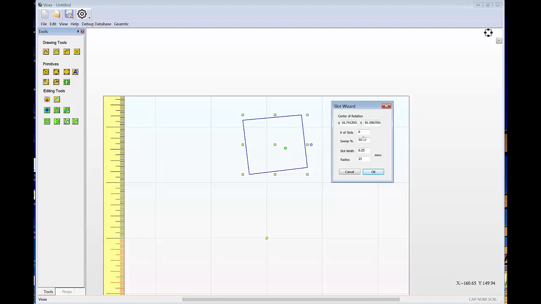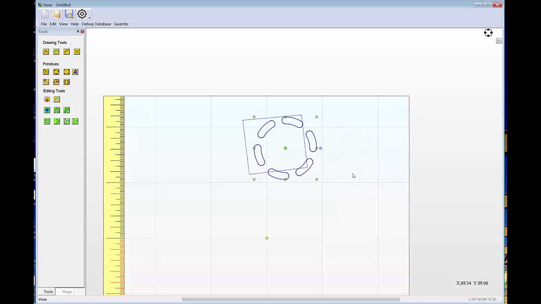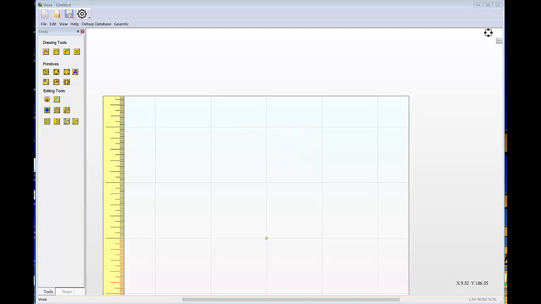From there, you need only enter the number of slots, which is obvious. The sweep percentage is how much of the maximum sweep available to a 6-slot system should we use. In this case, I've said 50%. We'll have a slot width of 6 millimeters or a 1/4 inch and a radius of 25 millimeters. And as you can see, that's what we got. I didn't try to fit them within the box. I just gave it a set radius. Now, each of the slots is using 50% of the sweep area that it could have used in order to create that slot.